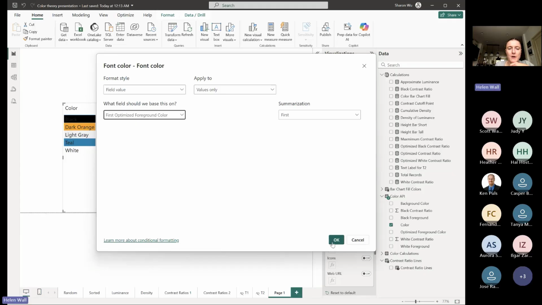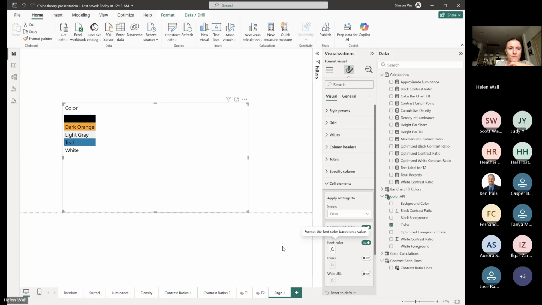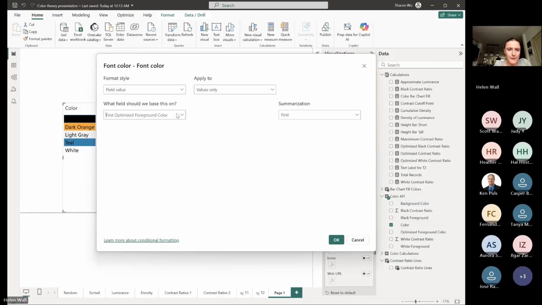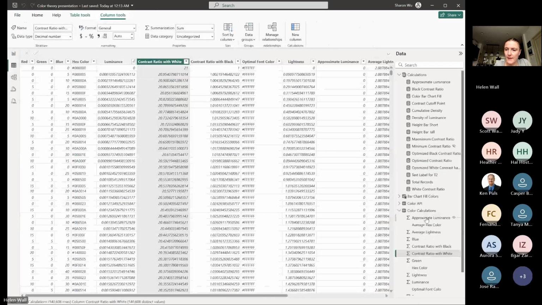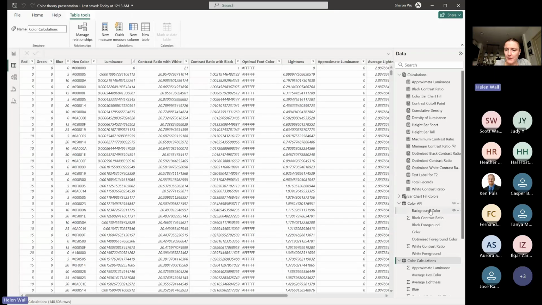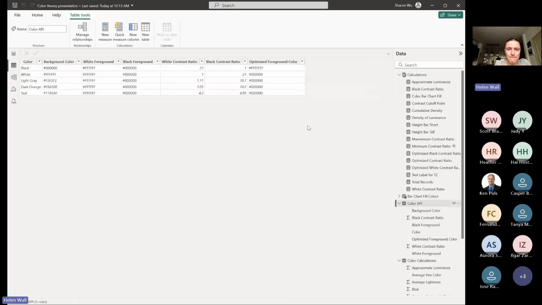So the optimized foreground color, make sure this picked it up. I think the calculation, I need to double check that. It does have this.